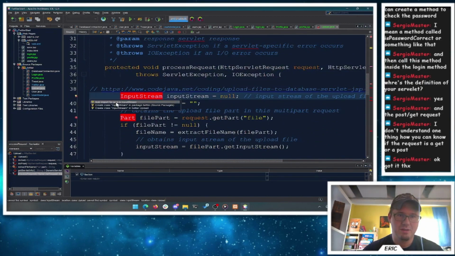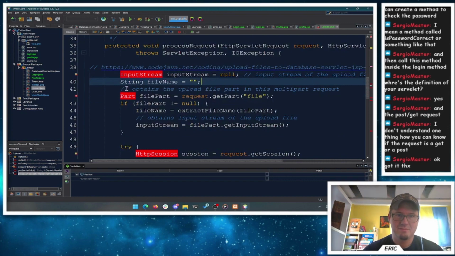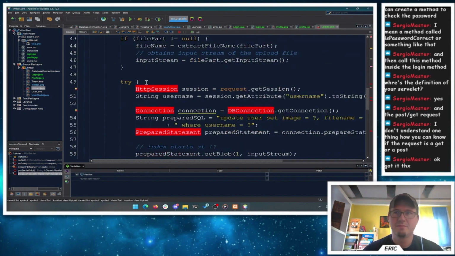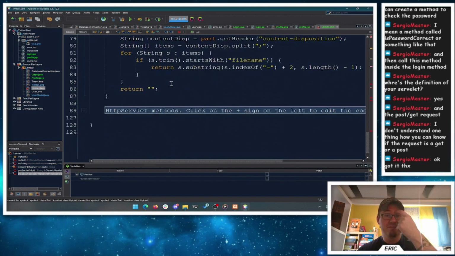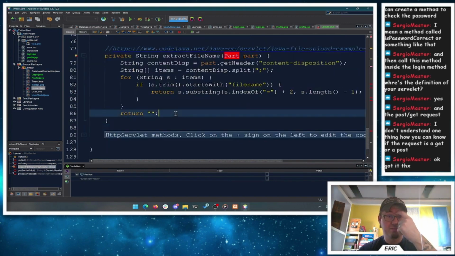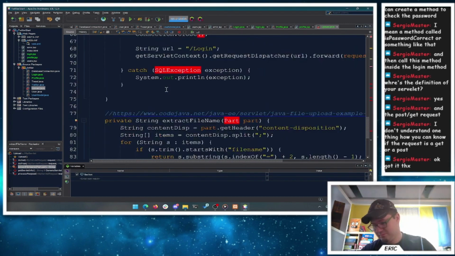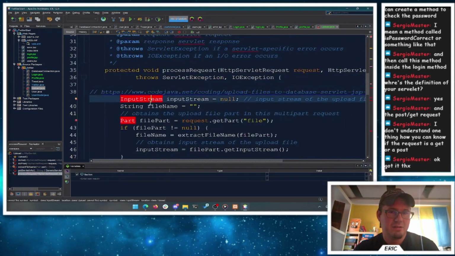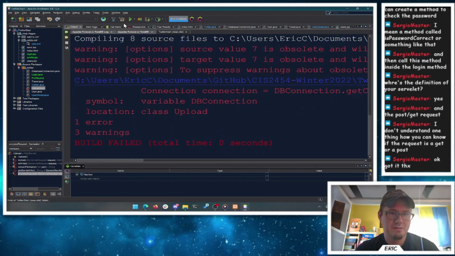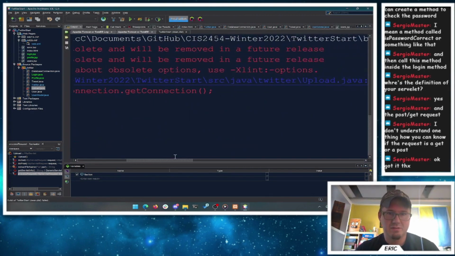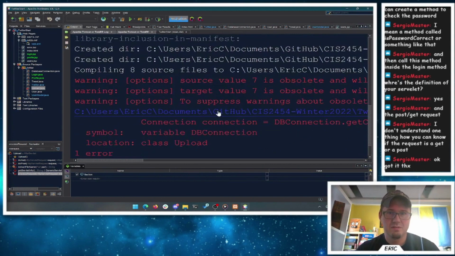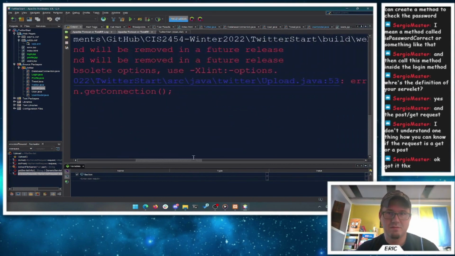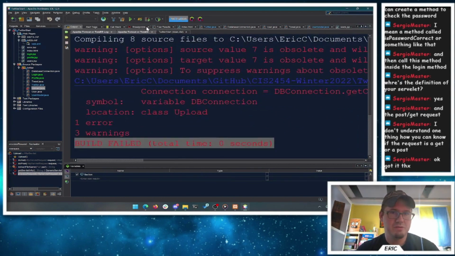So like that one. Add input stream, yes. All right, this is what I get for copy pasting. This is punishment for copy pasting. Come on. Clean and build again. Still, connection. That's fine. Should be fine.